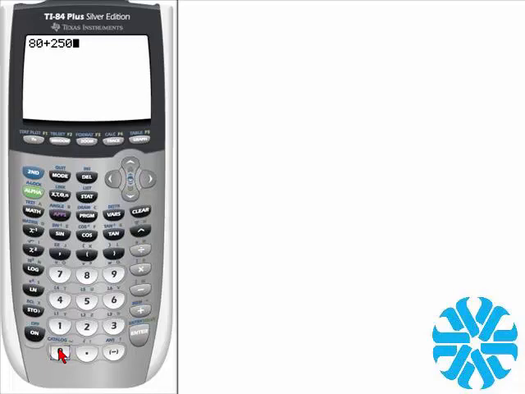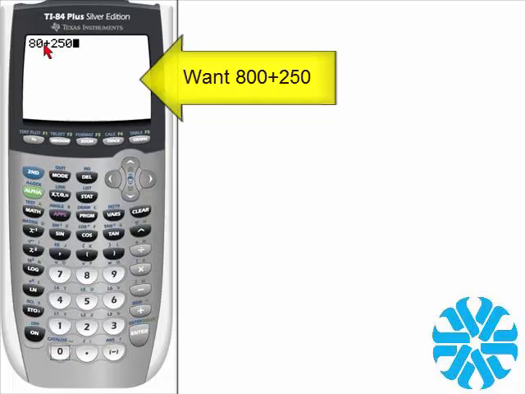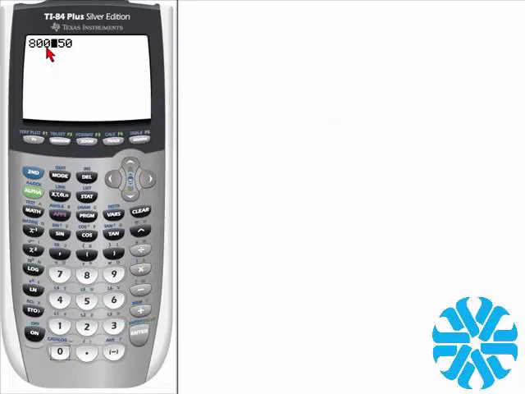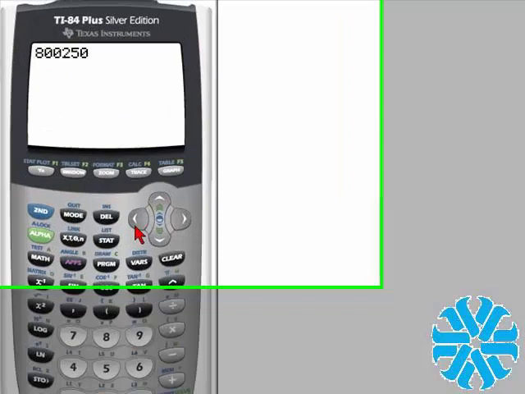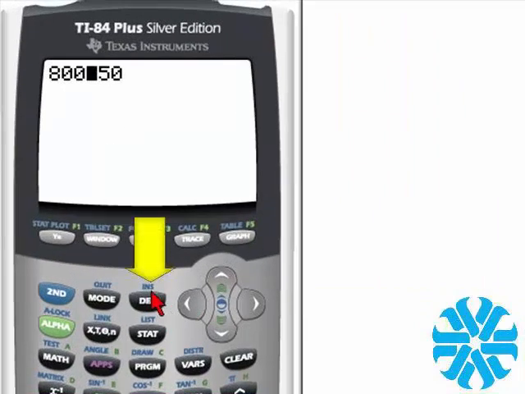And you realize that you wanted 800 plus 250. So you think you might be able to use the arrow key like we did before and bring it over to the left and then go ahead and hit the 0. The problem is, look what happened. The 0 typed over the plus sign. So you can't do that. What we want is we want to use the insert key, this key right here.